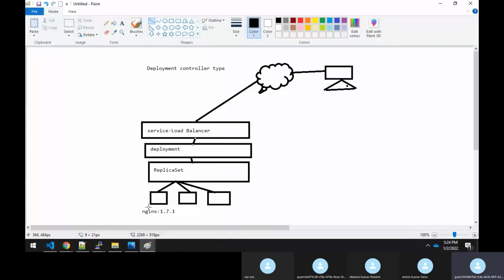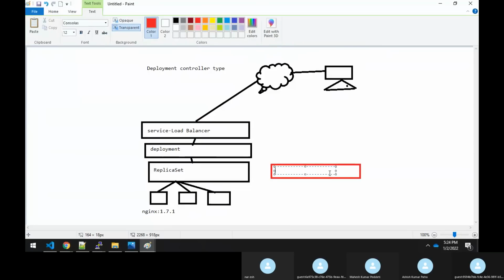Now here, you want to do an upgrade of Nginx from 1.7 to 1.9.1, right? So you want to do a rolling upgrade, or a rolling update. What the deployment will do is that whenever you are doing a rolling update, it will try to create a new replica set.